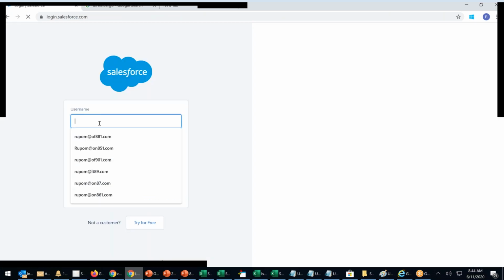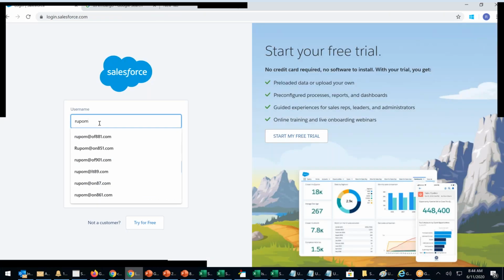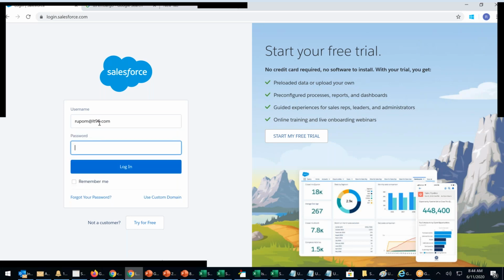This is the old login. So I'm logging in with my credentials, rupam@lt96.com, password CRM1234 hash. I press enter. Let's wait.